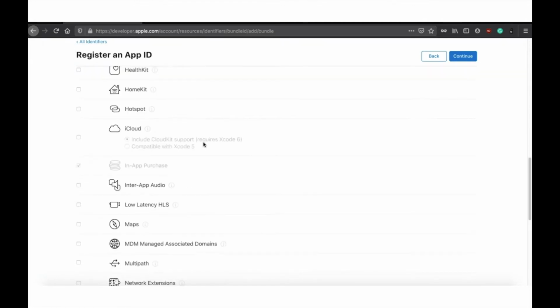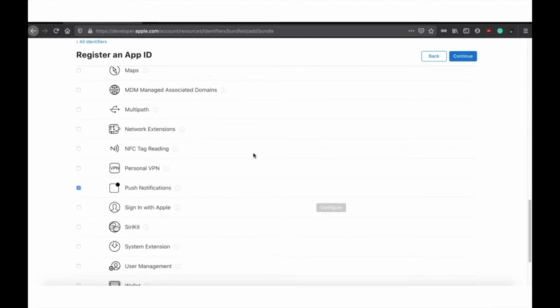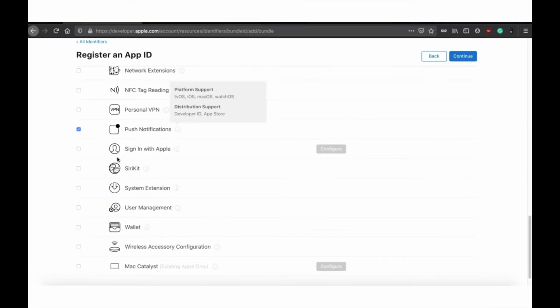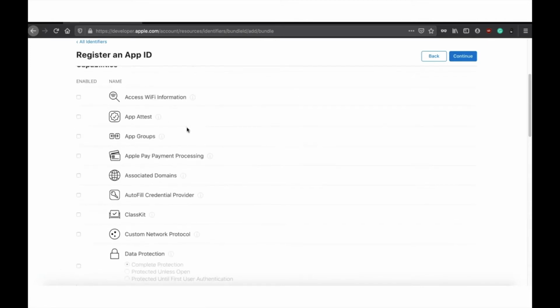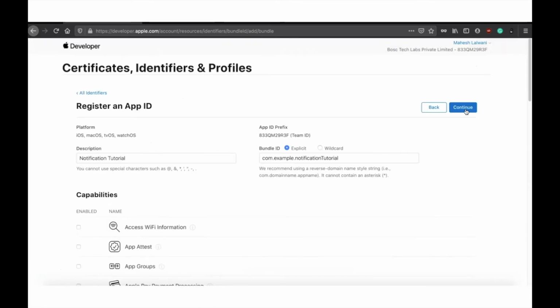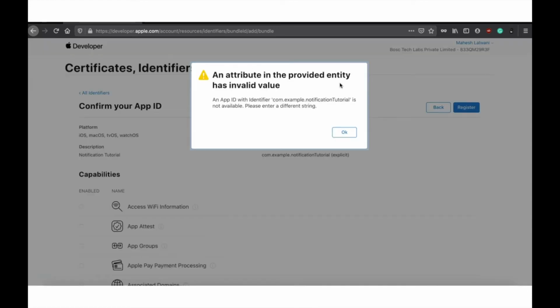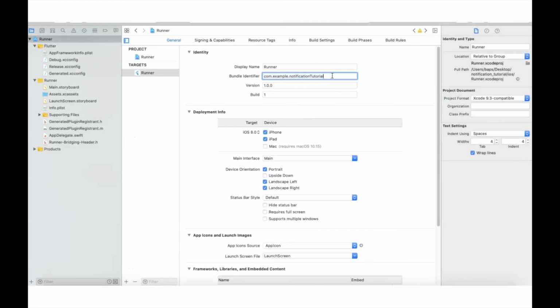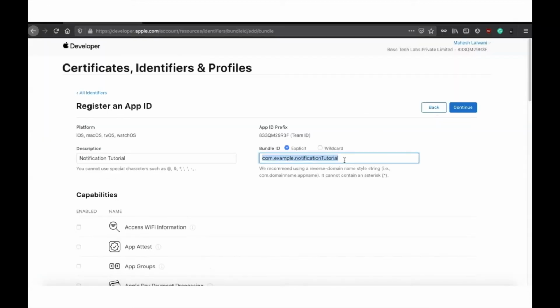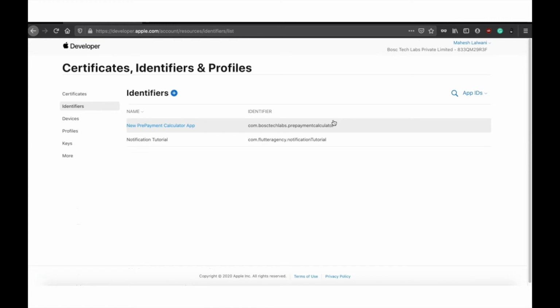These are the capabilities that you want to enable for your app. We will enable push notifications, so select push notifications and press continue. Verify this and click on register. So this bundle identifier is already taken, so I will change the bundle identifier. I will retry, and this one is available. So yeah, we have successfully created the app ID.